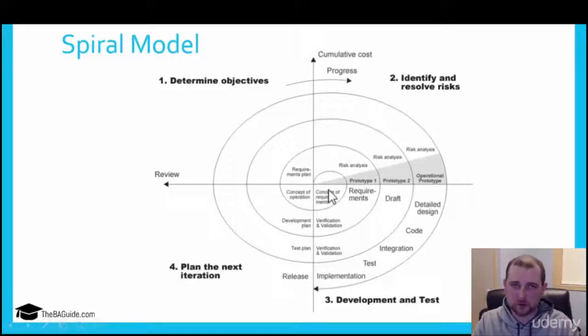You're understanding what those requirements would look like, throwing the concepts together of what business need this is solving. You work through the concept of operation. What will it look like for us to utilize this particular software application? Who's going to be the users and how's that going to look? And then you work into creating a requirements plan. Now you're getting into your first full cycle through.